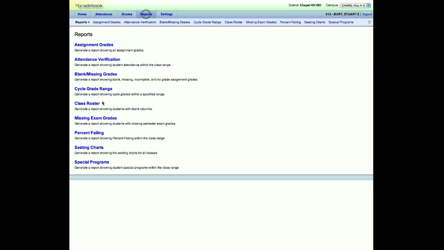Go back to reports here. Missing exam grades, self-explanatory. Percent failing, it'll actually tell you what percentage of your students have failed a certain assignment or are failing your class. Seating charts.